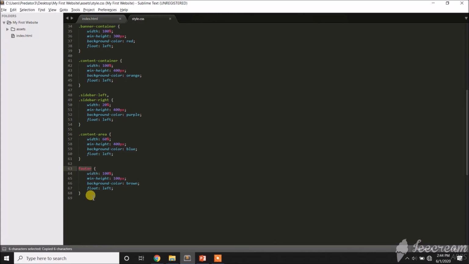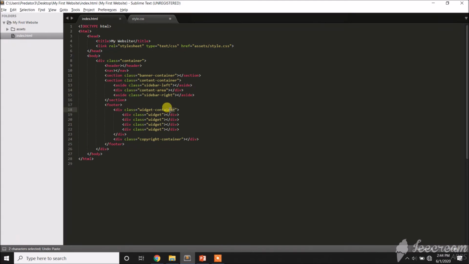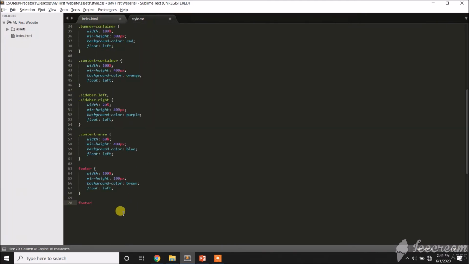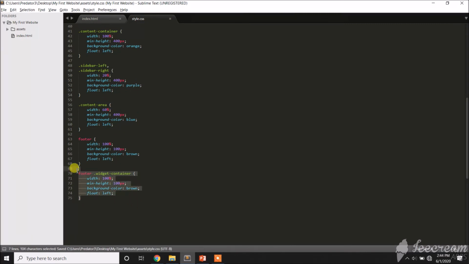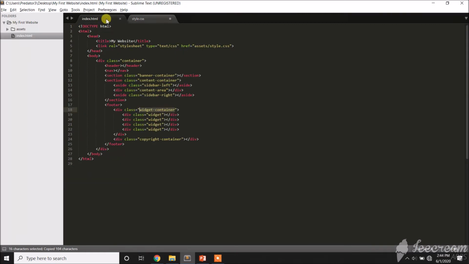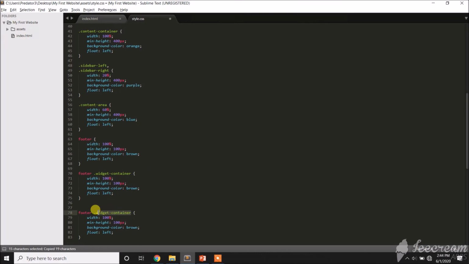So, sa footer, mayroon pang isang yung sa widget container. So, I want to set it 100 as well. Sabihin ko na lang. Then, pagdating sa copyright, then, dito sabihin natin 30 lang. So, instead na brown, sabihin natin orange dito. Then, dito, sabihin kong maroon.